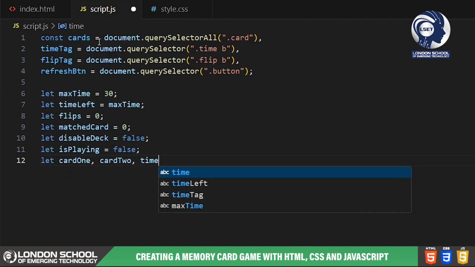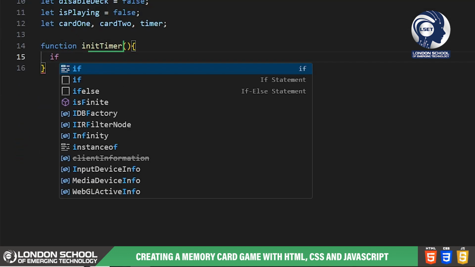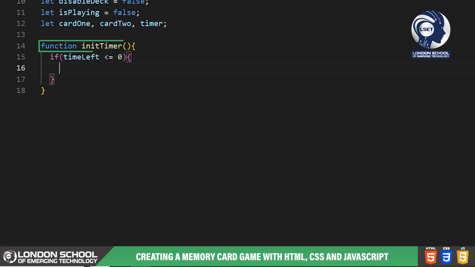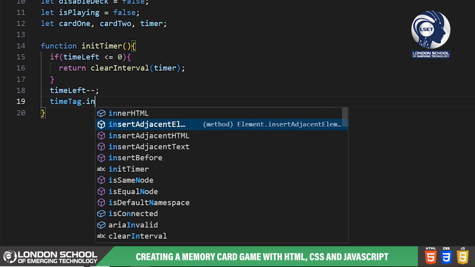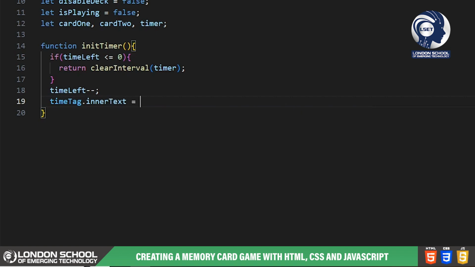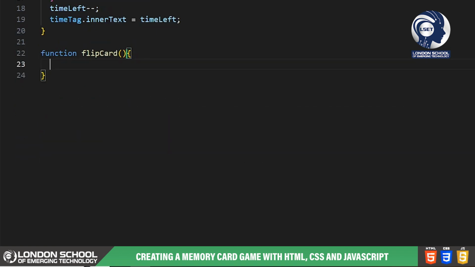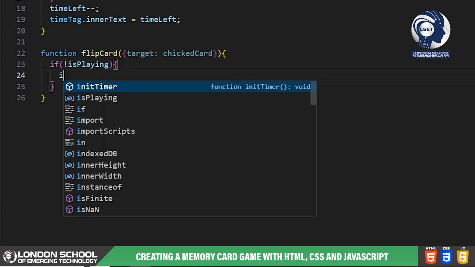We define a function initTimer to handle the game timer. It decreases the time left every second and stops the timer when time runs out. The flipCard function handles the flipping of cards when they are clicked. It also starts the game timer if it's not already running.